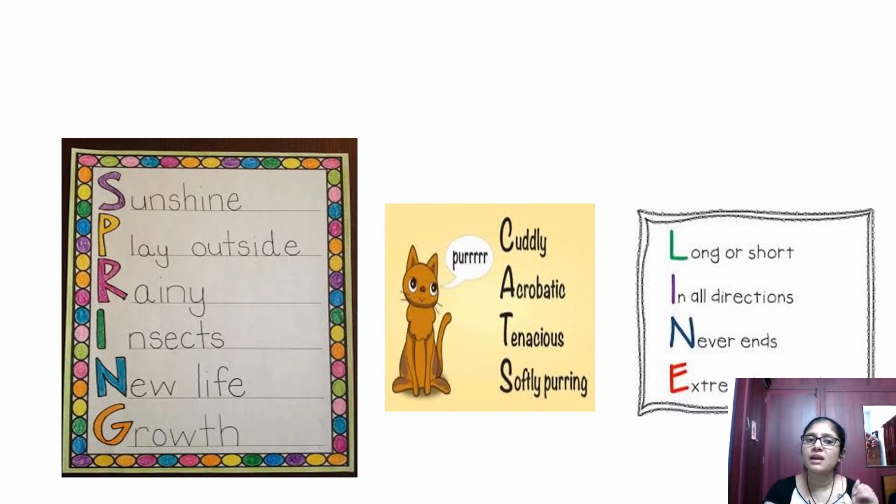In spring season, you can have sunshine. You can see outside the sun really shines. You can play outside because when the sun is shining, you can definitely play. And at times it is rainy, not heavy, but at times it rains. Then there are lots of insects because of rain, and it's termed to be a new life because during the spring season you can see new flowers on your plants, or new leaves on your plants or trees. So it's a new life and growth. Definitely, where there is a new life, it grows. So it symbolically tells about the spring.